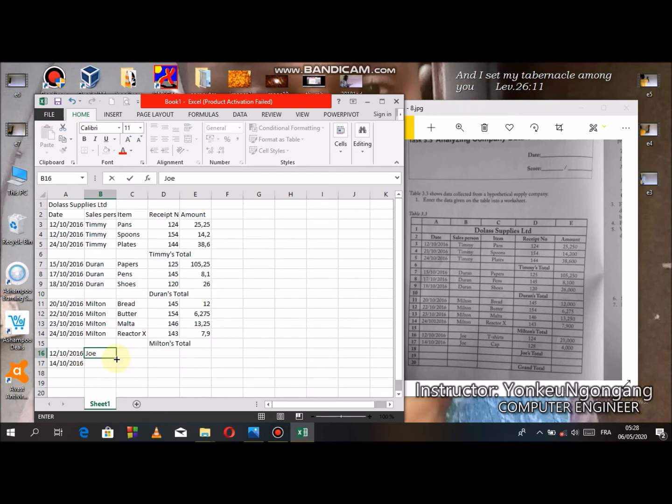And you drag it. T-shirt, cap, 124, 128, 21, 4. Jones total, and then the grand total.